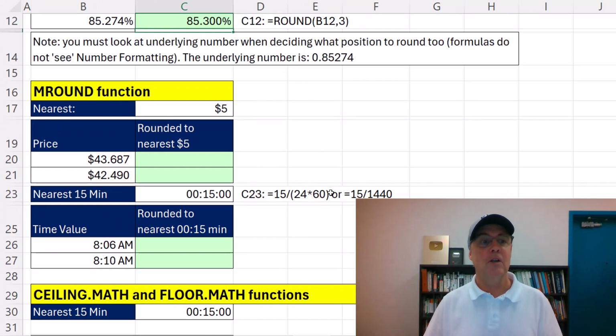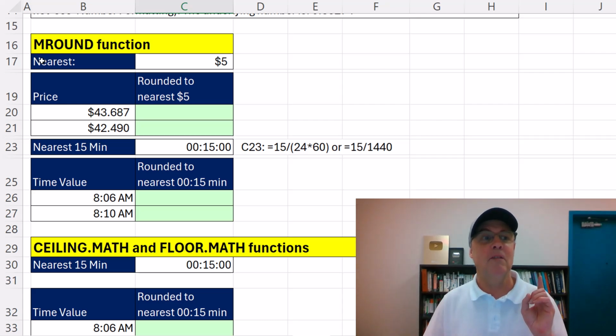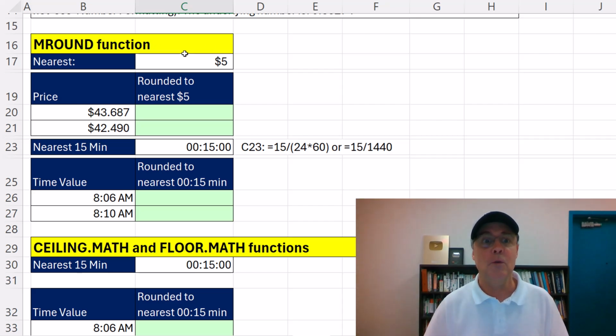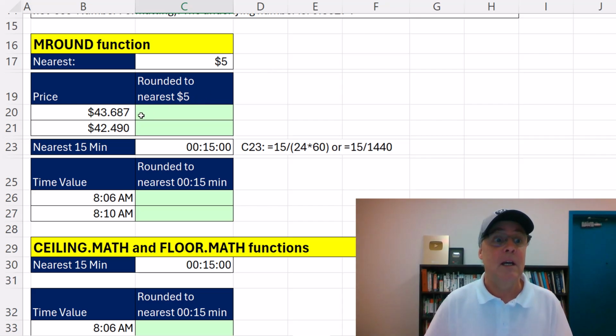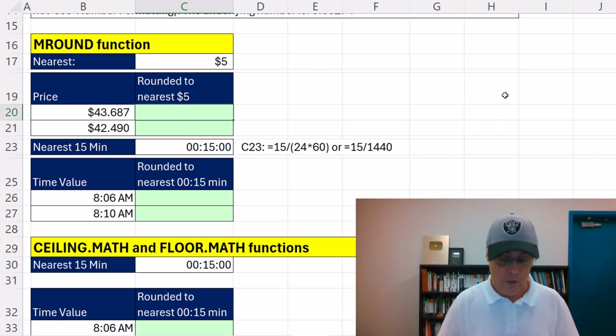Now, the ROUND function is not the only function that does rounding. We have a great function called MROUND. And instead of rounding to a position, it can round to a certain amount. And this is common in pricing. Now, we have two amounts, and we want to round to the nearest $5. If we take 5 and divide by 2, that's 2.50. So anything 2.50 and up goes up. 2.49 goes down. So let's try this.